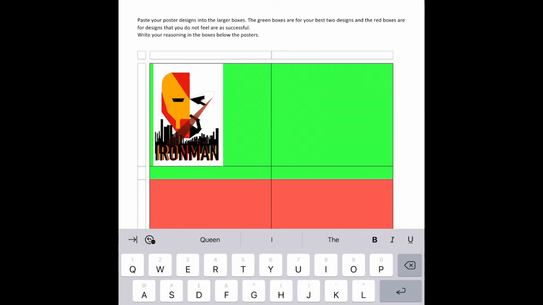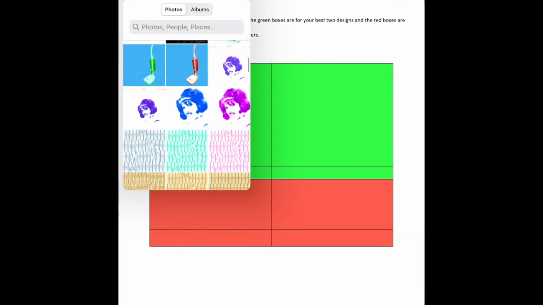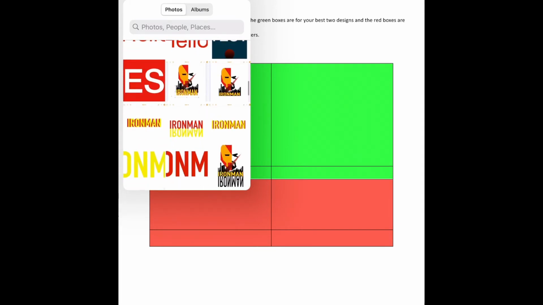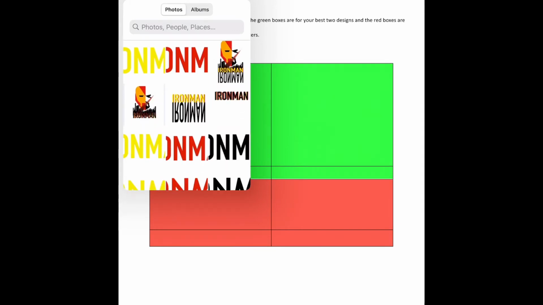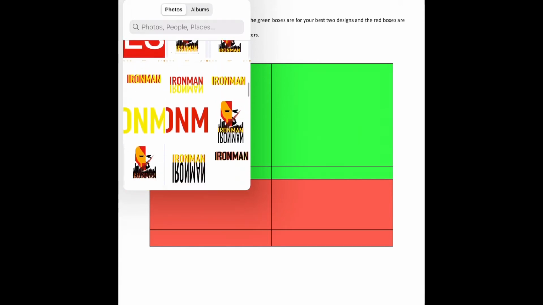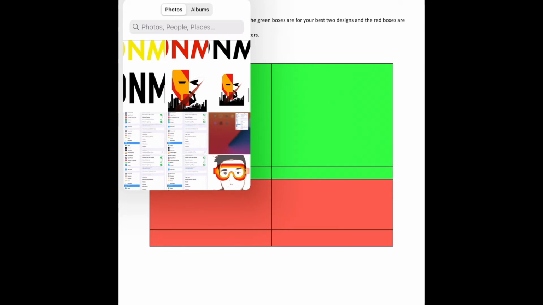In the box underneath, I would like you to write why you think that this design's successful. So think about what you were trying to do with the design. I'm picking my second favourite one just now. So I'm just going to get my second favourite design first. So that goes in the other green box. So I'll do that before I write any comments.